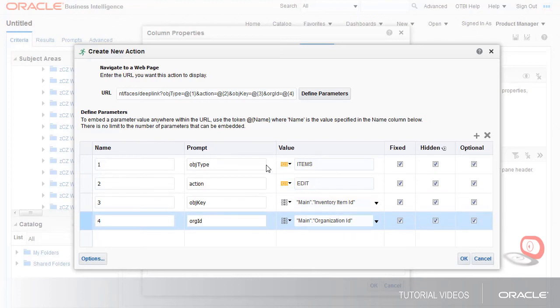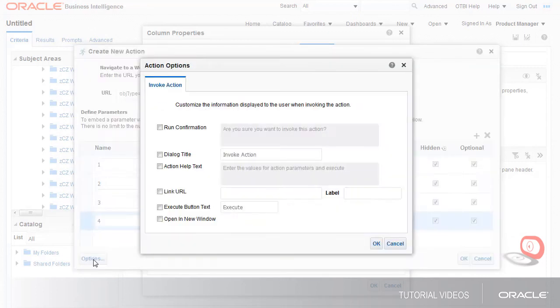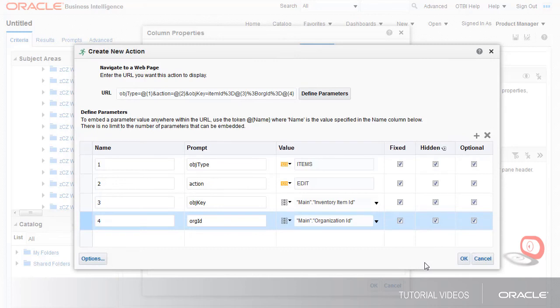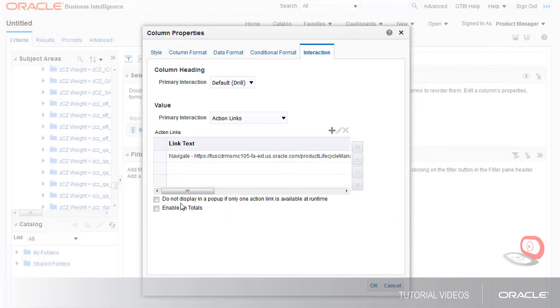The final thing I need to do here is add back in the reference to item ID that was stripped out of the URL by the form when I clicked Define Parameters, and include the parameter references to the item ID and the org ID. I want it to open in a new window. And I want it to open directly if there's only one resulting object in the report.